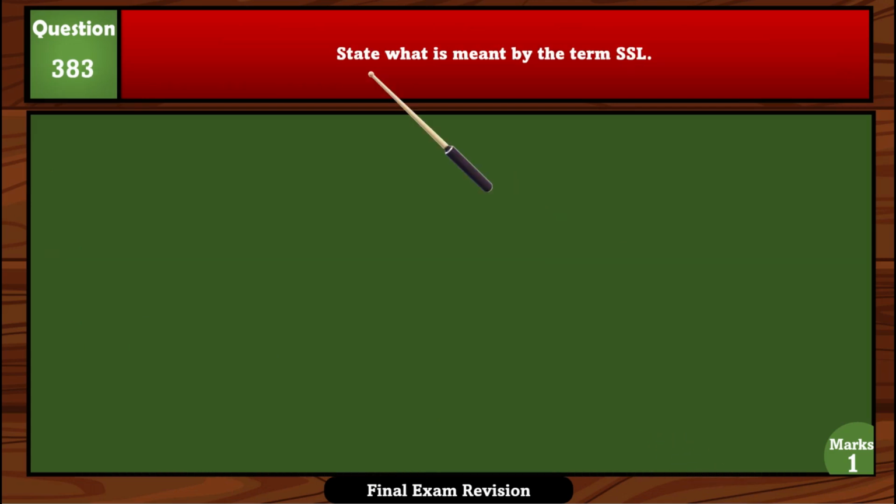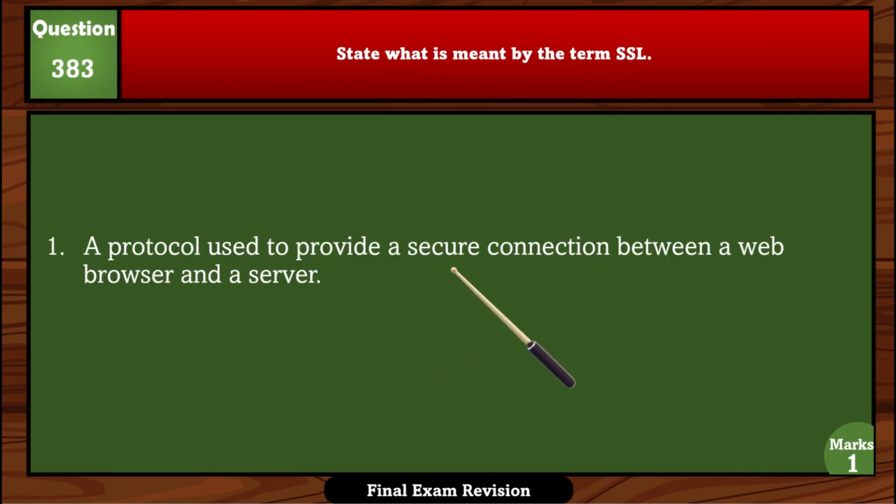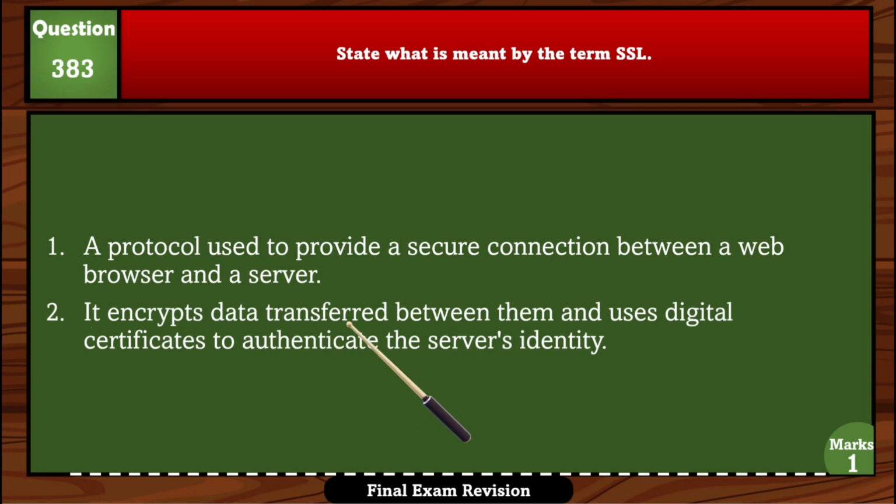Question 383. State what is meant by the term SSL. It's a protocol used to provide a secure connection between a web browser and a server. It encrypts data transferred between them and uses digital certificates to authenticate the server's identity.